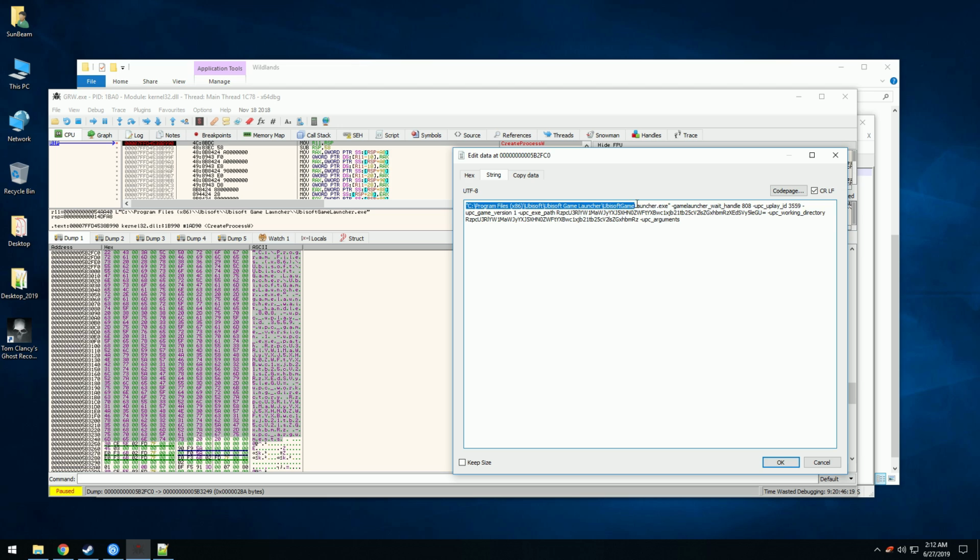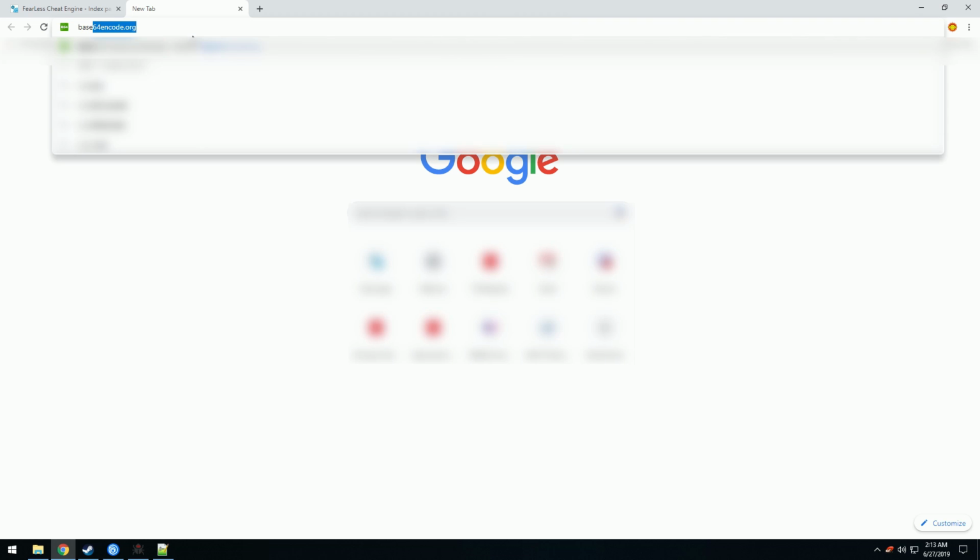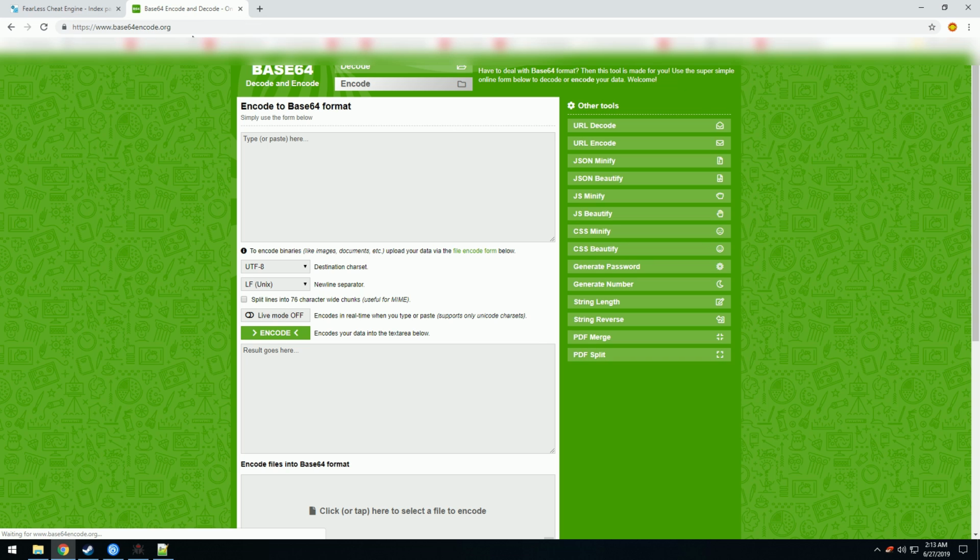So what happens is Steam will actually, well, the game will actually launch the Ubisoft game launcher with these parameters: handle, the Uplay ID, game version, the path of where the actual executable is. I think this is in base64 encryption. Let's try and see if we can decode this. Decode.